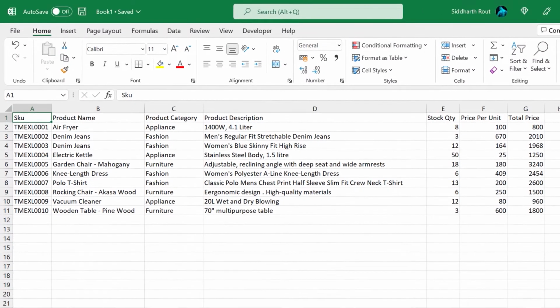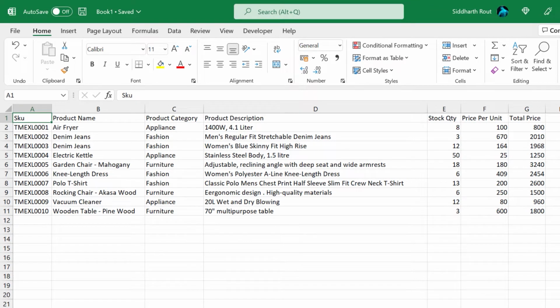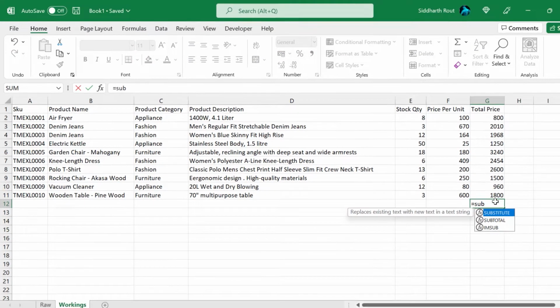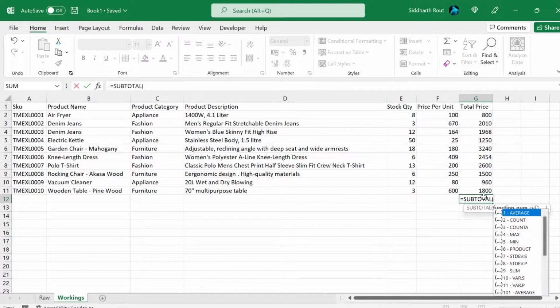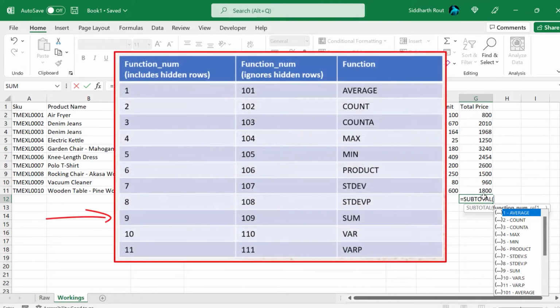If I were to add the SUBTOTAL function manually, then this is how I would do it. Let's add a subtotal to total price in column G. So click on G12 and we'll start typing equal to sub. You can either type the entire name of the function or you can press the down arrow key to highlight the SUBTOTAL function and then press the tab key. Now let's try and get the sum of total price. For that, we can either use 9 or we can use 109.